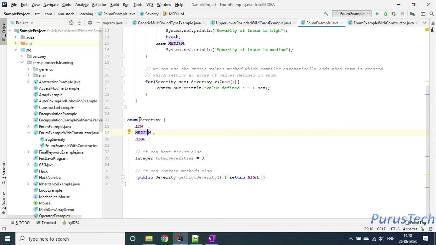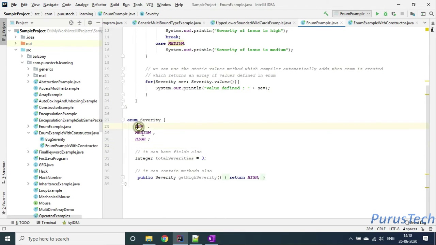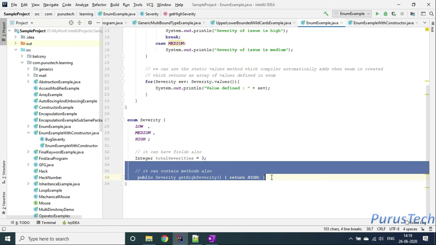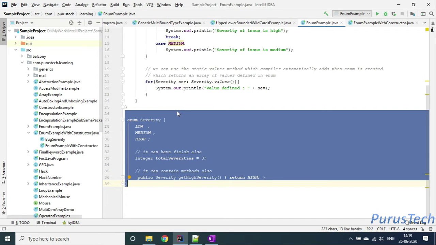Enums are a special kind of data type which represents a set of constants. So here the set of constants are low, medium and high. Now the enum, if you see here, is defined by using the keyword enum, and the enum can contain any variable. Also, enum can contain methods. Now let's see how we can use this enum in our class file.